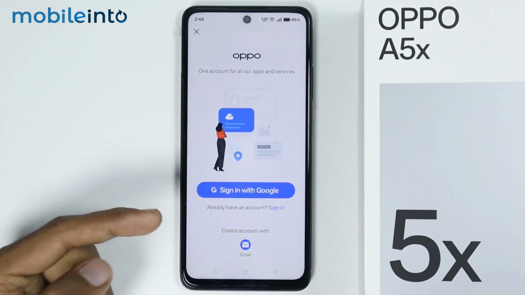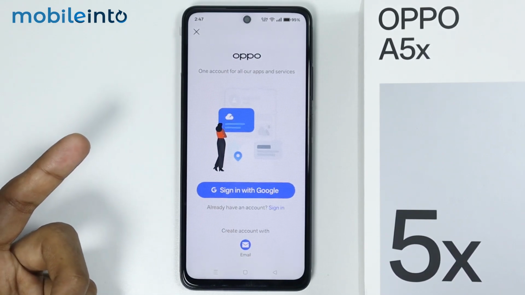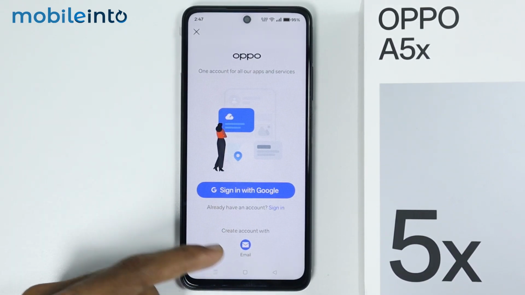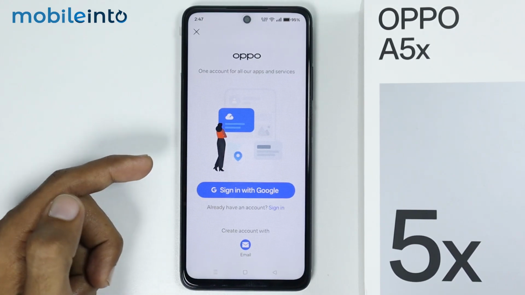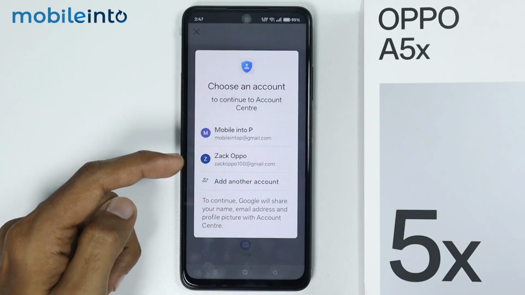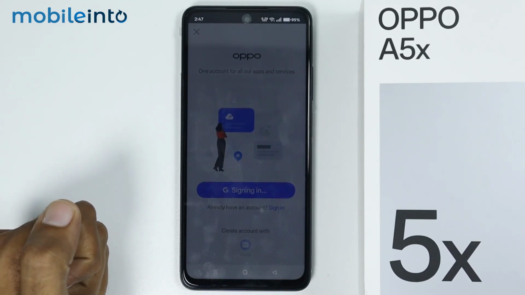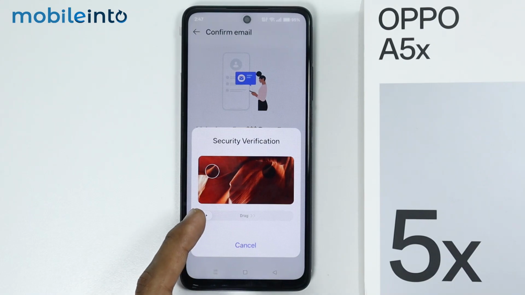And if you're using another email account, like if you're using an email from Hotmail, Outlook, or Yahoo, just tap on email. Since I'm using a Gmail account, just tap on sign in with Google. Select allow. And from here, just select your Gmail address. Then tap on next.